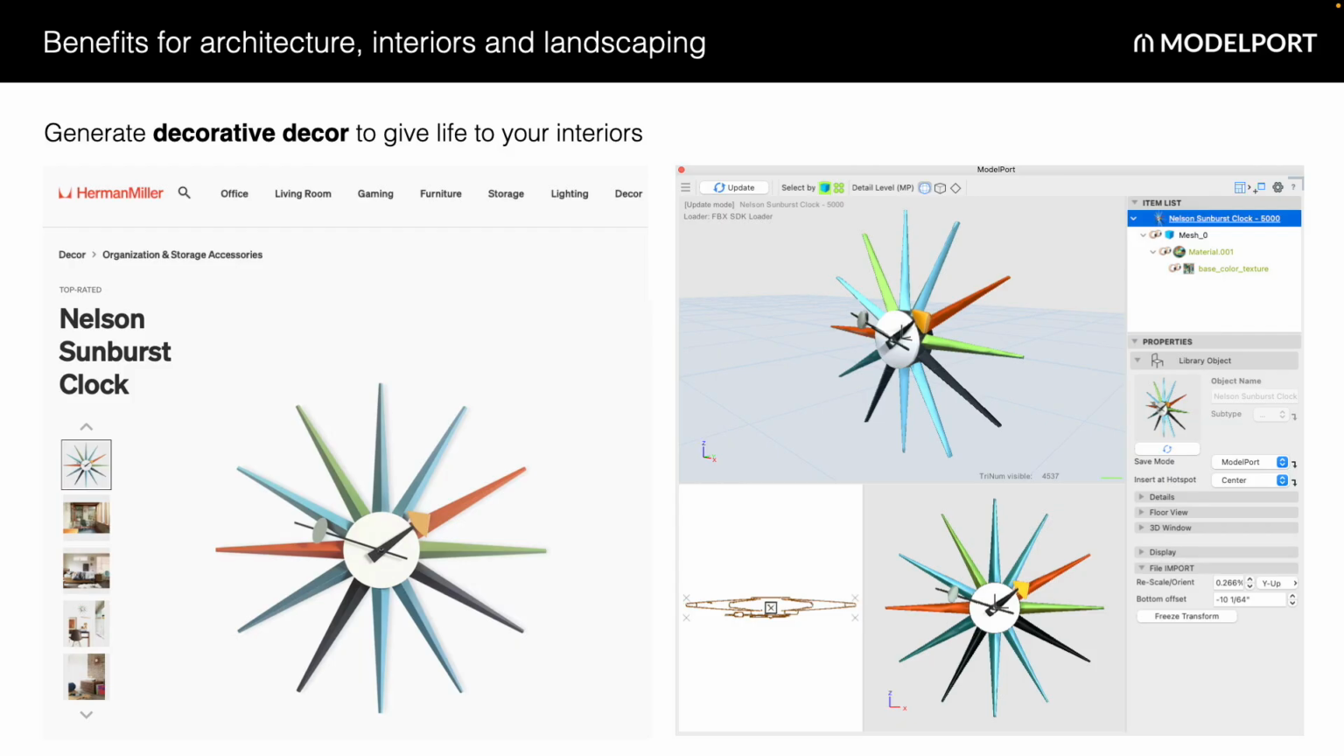So if you are working with a client who has certain types of elements they would like to see in their home or in the project, and you want to bring those kinds of elements in, then you can go to a manufacturer website or to a retail store website, and you can grab that image and bring that right into ModelPort, and it will generate a 3D model from that.